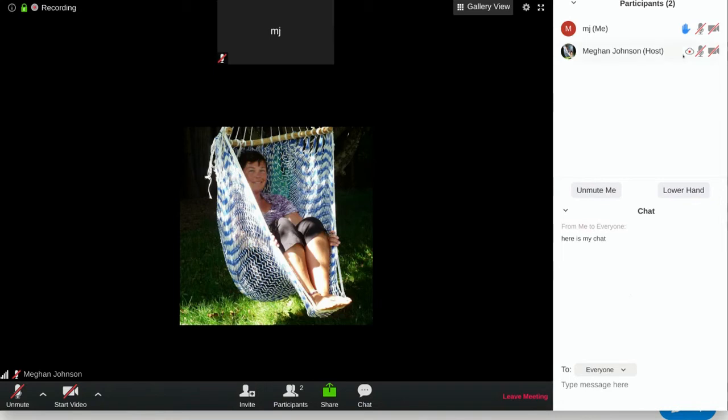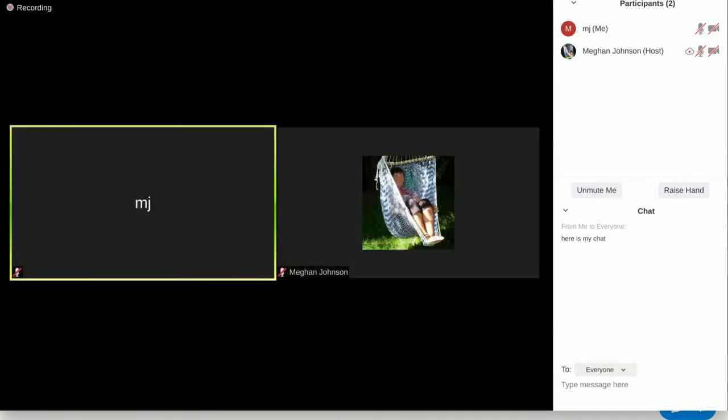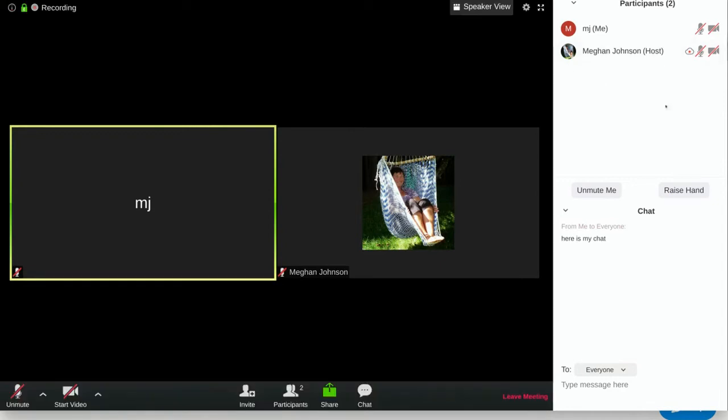And when I'm ready to lower my hand, I can do that. And the other thing I would have students look at is their view. So they can choose gallery view or speaker view. That's a little bit about what the student side looks like, as well as some etiquettes with muting, raising hands, and a little bit about the chat.